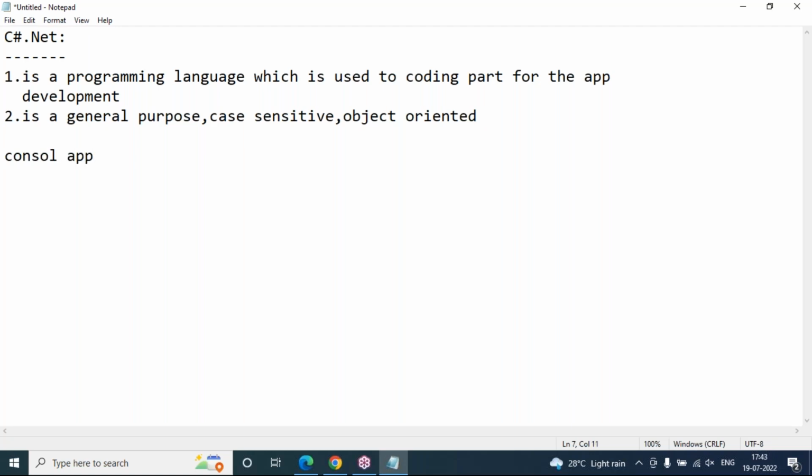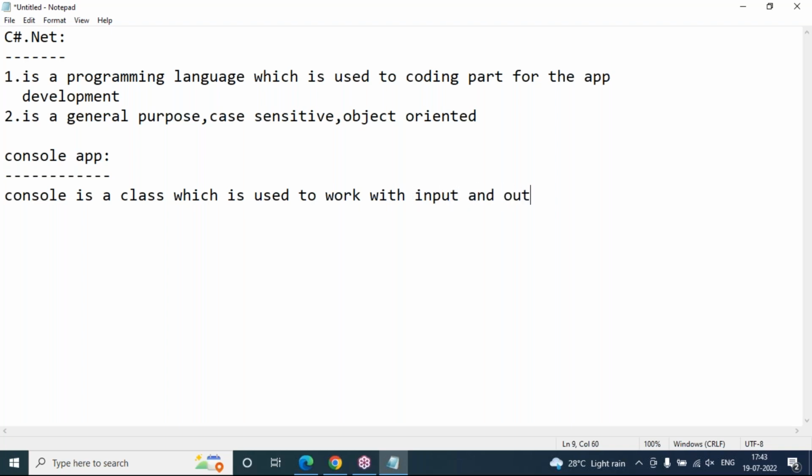A console application is a standalone or desktop application. In a console application, Console is a class. What is Console? It's a class which is used to work with input and output.